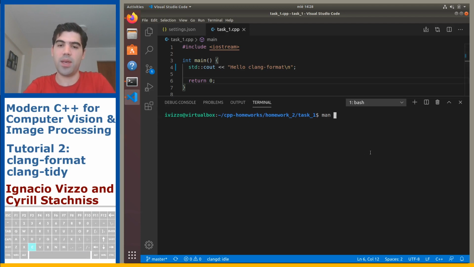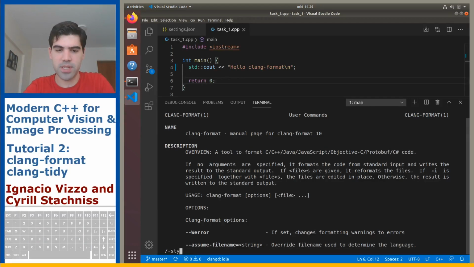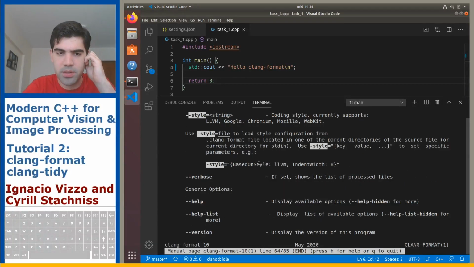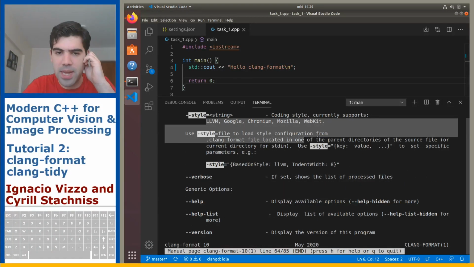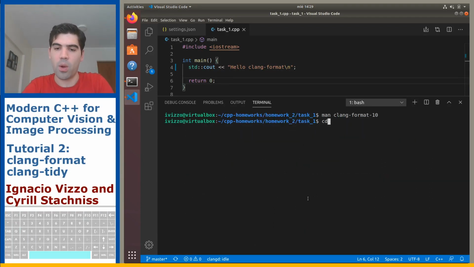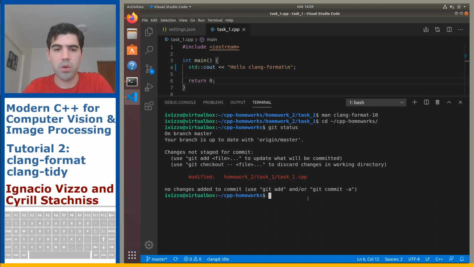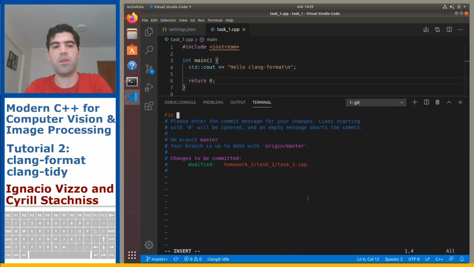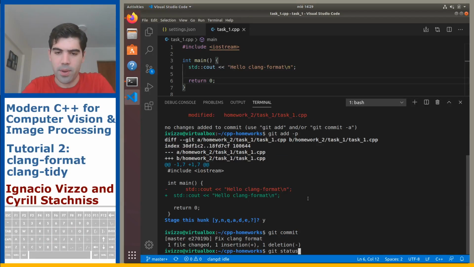So if you go to the manual of the tool, you can search for the style option, and then you will see that you have multiple styles predefined on the tool. So let's pick WebKit, for example. And one thing you can do on your CPP homework on the root directory, so okay, and then git commit, let's fix Clang format. Now we have a clean repository.